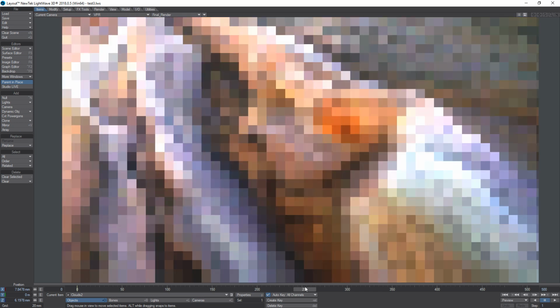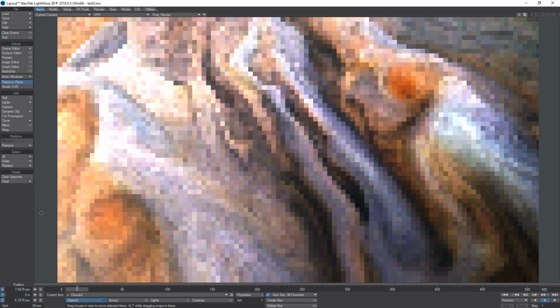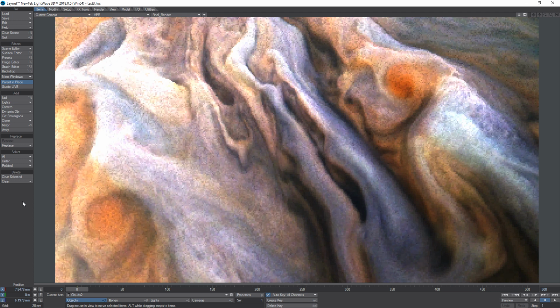So yeah, there we go. That is the Jupiter Cloud scene in Lightwave. I hope that's been helpful.